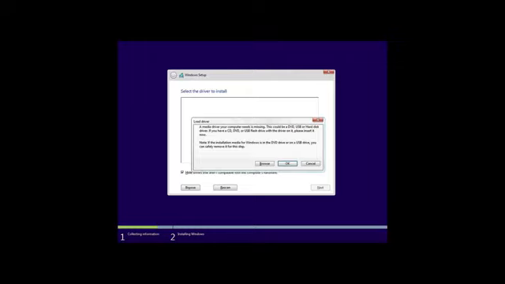The first is using a broken distributive. In this case, the solution is simple. Just use another distributive to install Windows 10. The second cause of the problem is the program you use to make a bootable USB drive.